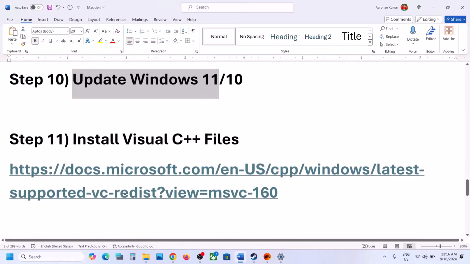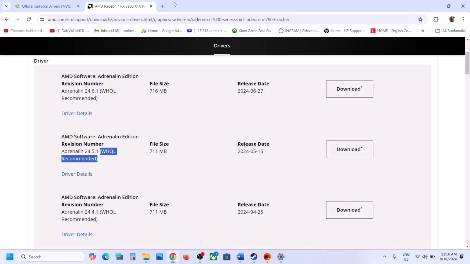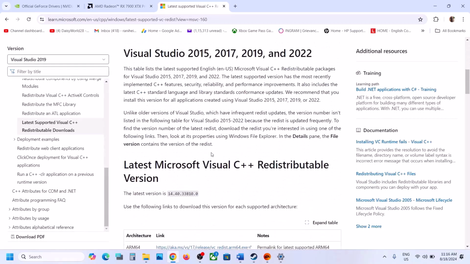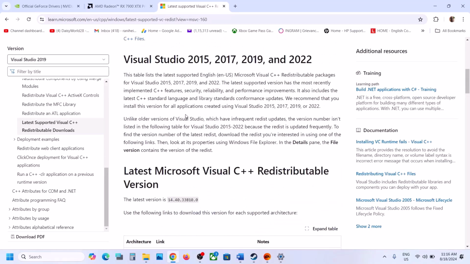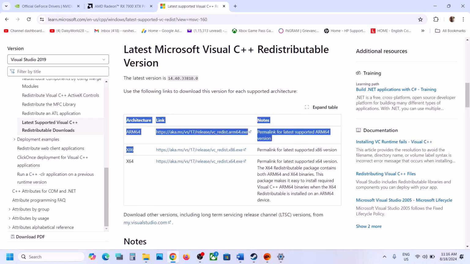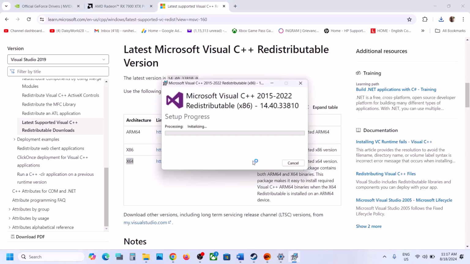Next step is to install Visual C++ file. For this, copy this link. The link is provided in the video description. Open this link in a browser. It will take you to Microsoft website. On this website, you have to install this Visual Studio 2015, 17, 19, and 22. Install both x86 and x64. So click on this file and then run the exe file. If you see the repair option, click on repair. If you see the install option, click on install.